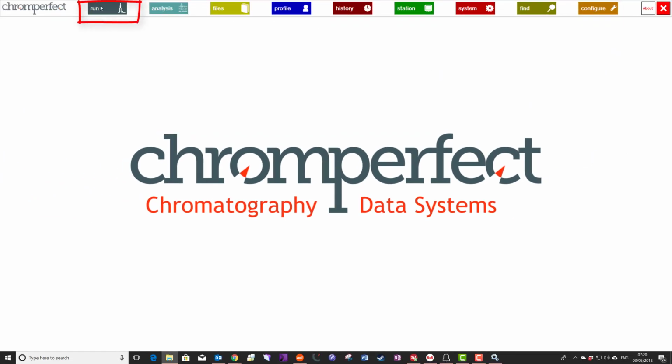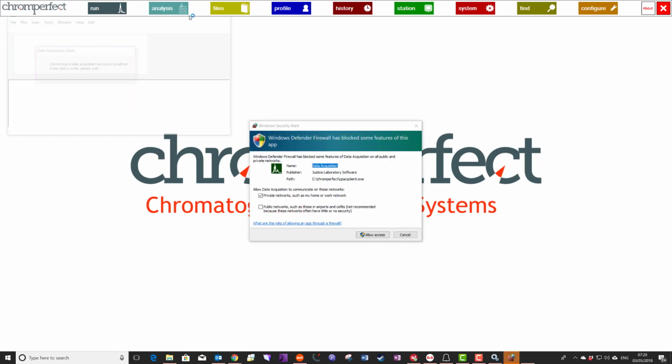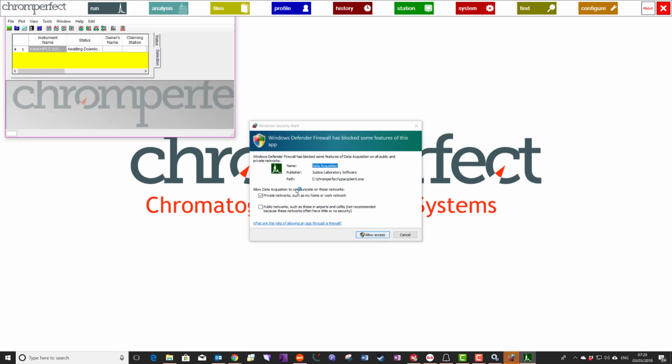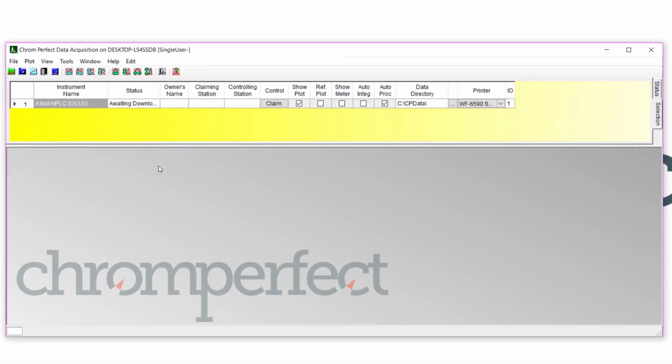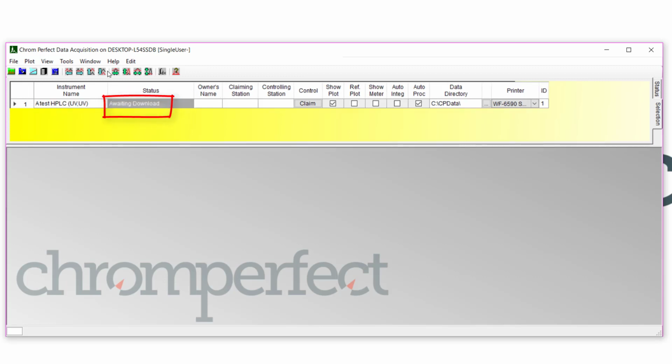Let's click the Run icon on the Chromperfect start bar. If you see this Windows Security Alert dialog box, and you just installed Chromperfect, you want to allow access through the Windows firewall. Now, you will see the instrument name, a test HPLC, with 2 detectors shown. The status is awaiting download, indicating that Chromperfect is waiting for method and sample information. Like with any instrument, we must first claim the instrument, using the button here.